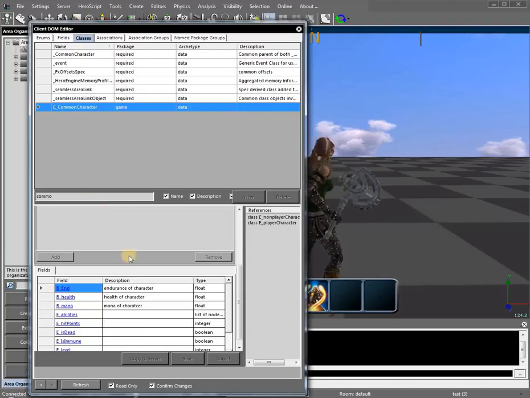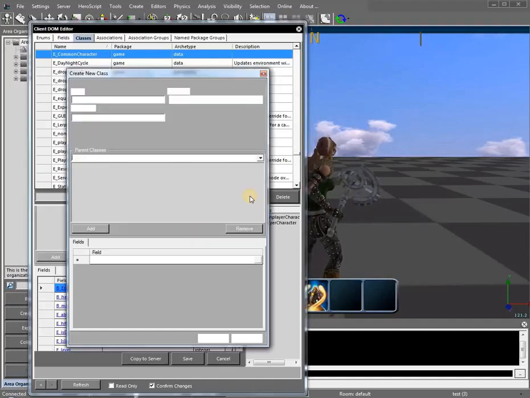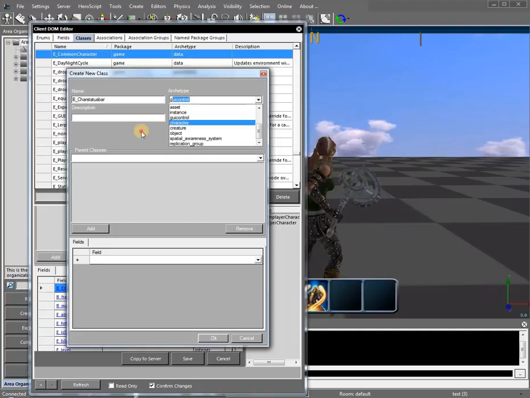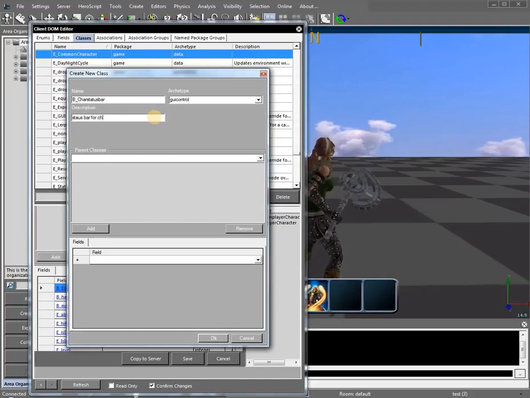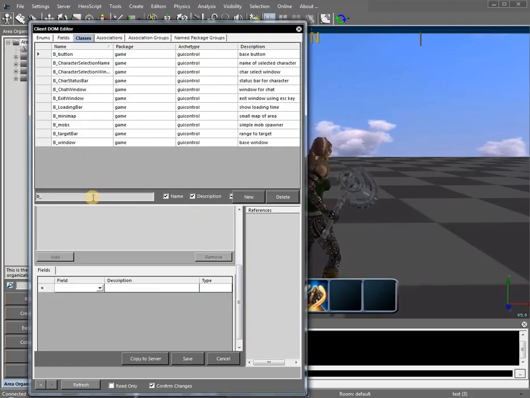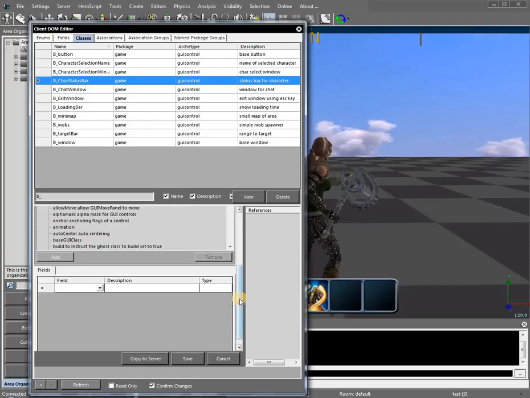We're going to create a new, it's going to be B jar status bar. This is going to be a GUI control, and it'll be the status bar for the character. Okay, then it'll create that one. And I have that one here.